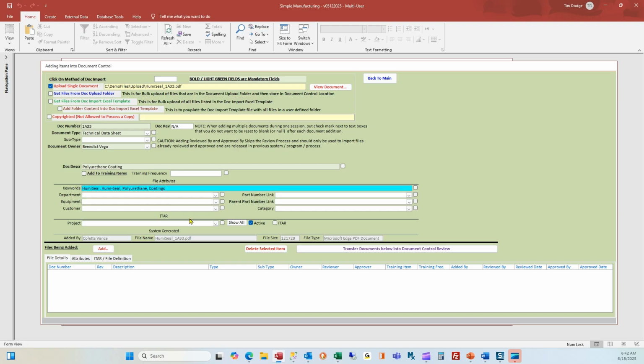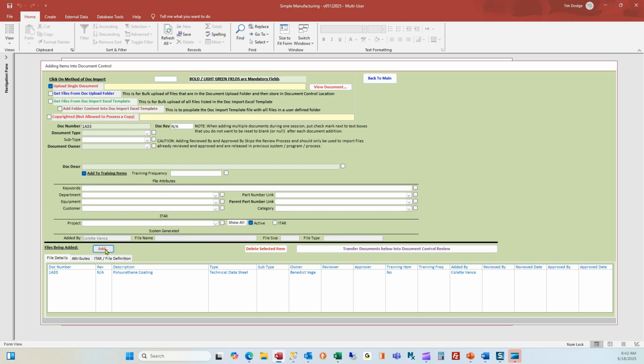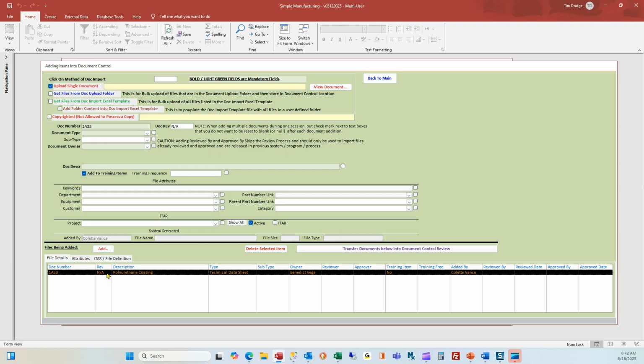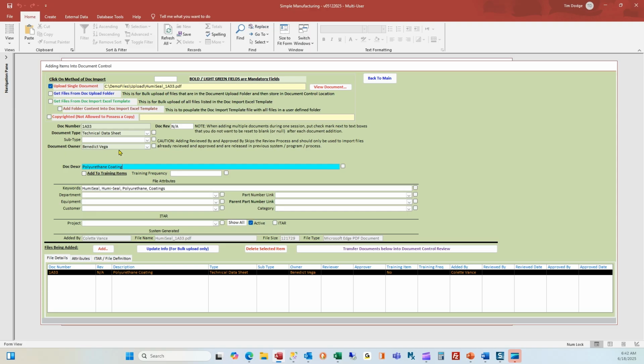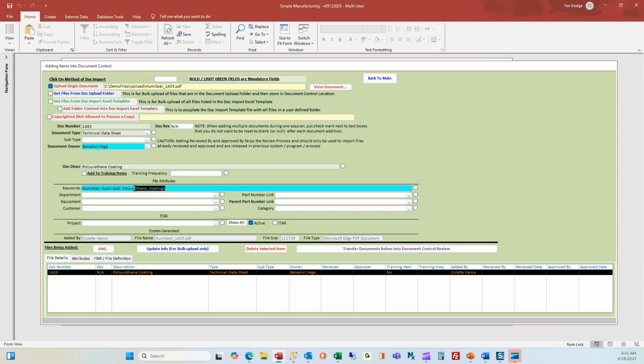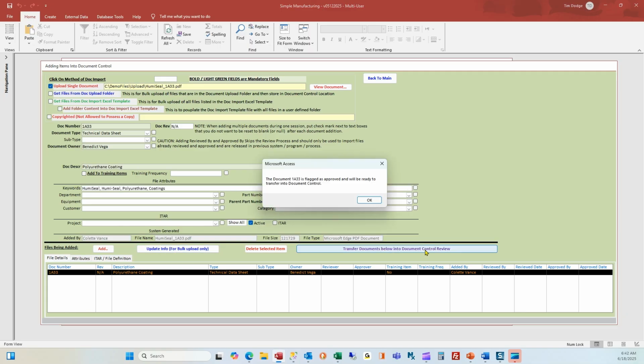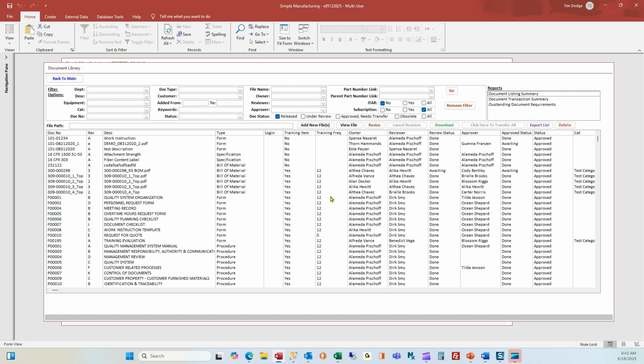Then click Add. To review the details I added, select the document from the list, and the above fields will be auto-populated with the details I added. If there is a mistake, simply change the data above and then click Update. Once complete, click the Transfer into Document Control button. Since this document did not require a review or approval, it's ready to be released.